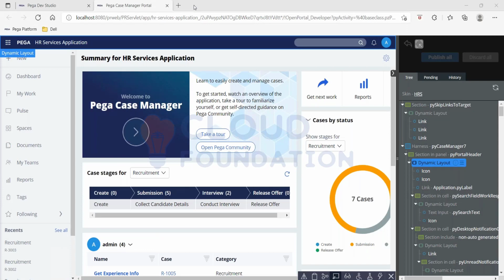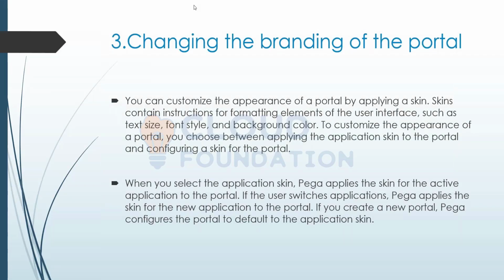Then the third step is changing the branding of your portal. Branding means it could be related to the backgrounds, it could be the text, the formats, or it could be logos. All these are part of the branding of your application. And again, this comes with an option of the skin rule, if you remember, where I can decide my skin corresponding to a particular portal.